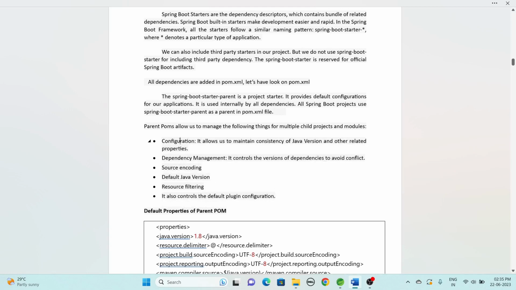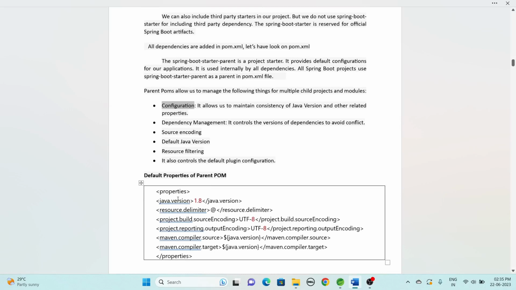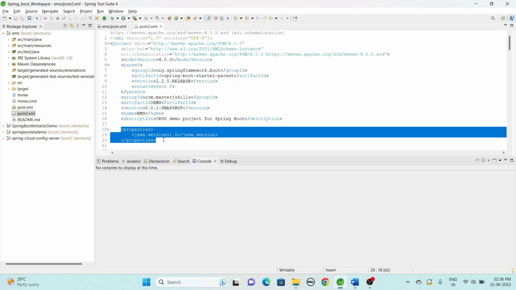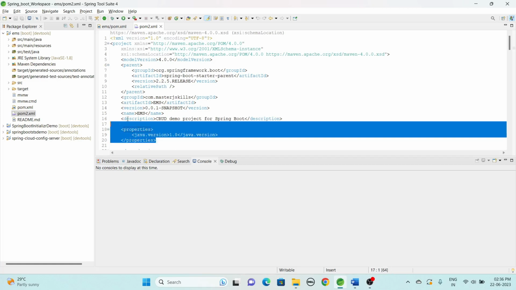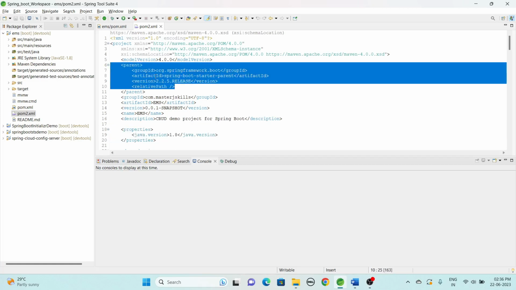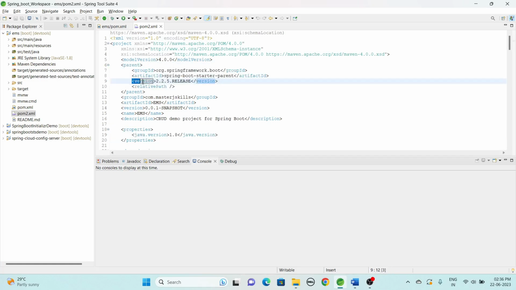For example, it maintains some configurations like Java version, source encoding and resource filtering, and it also controls the default plugin configurations. These are the properties. You can include any properties. This is provided by the parent POM. So it is using a particular version.